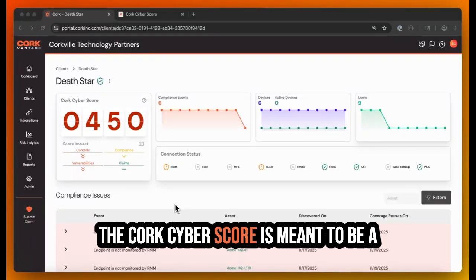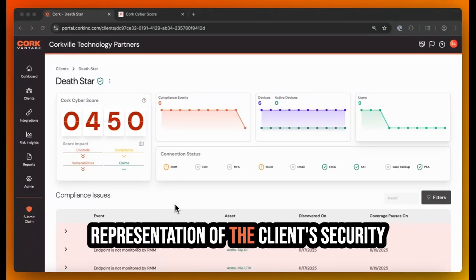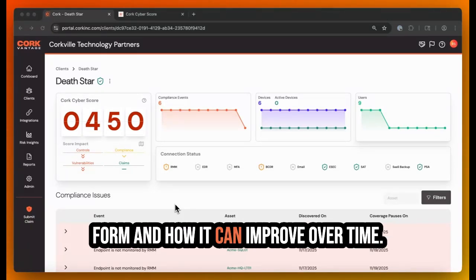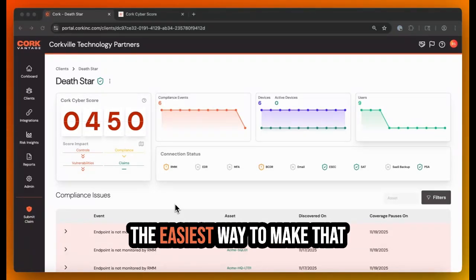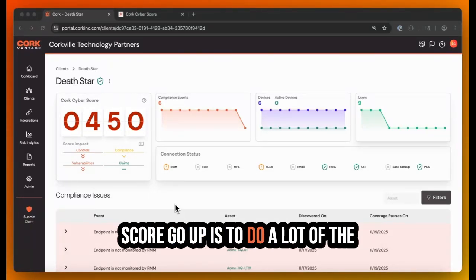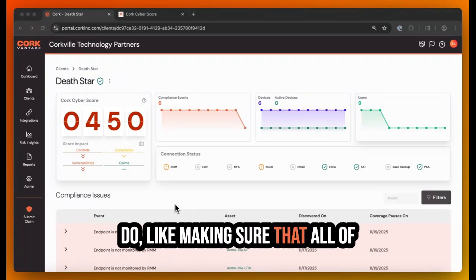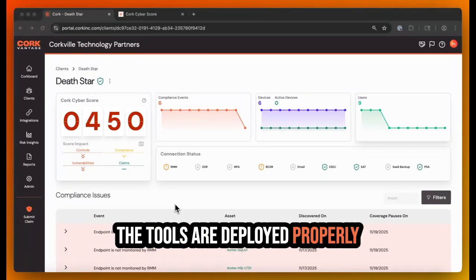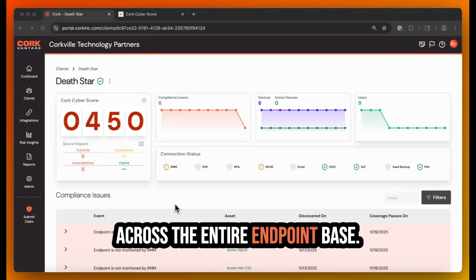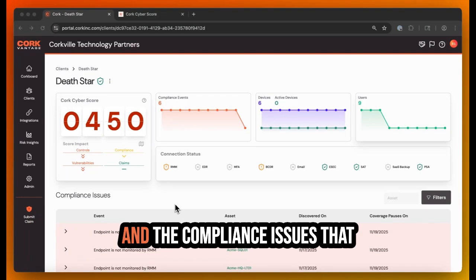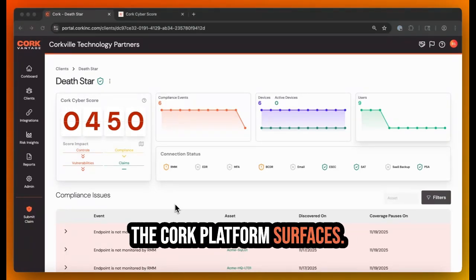The Cork Cyber Score is meant to be a representation of the client's security posture, both how it is in its current form and how it can improve over time. The easiest way to make that score go up is to do a lot of the routine things that MSPs already do, like making sure that all of the tools are deployed properly across the entire endpoint base, as well as quickly remediating both software vulnerabilities and the compliance issues that the Cork platform surfaces.